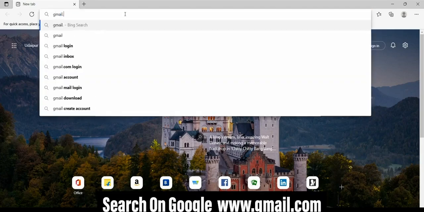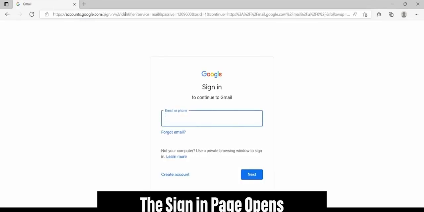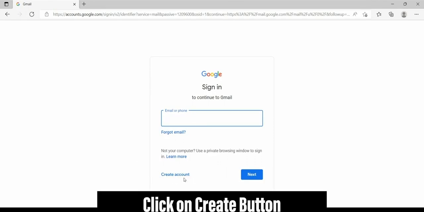Search on Google www.gmail.com. The sign-in page opens. Click on Create button.